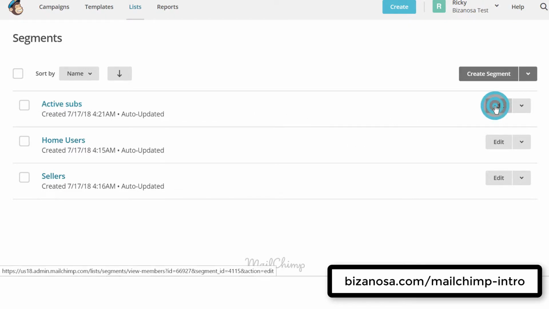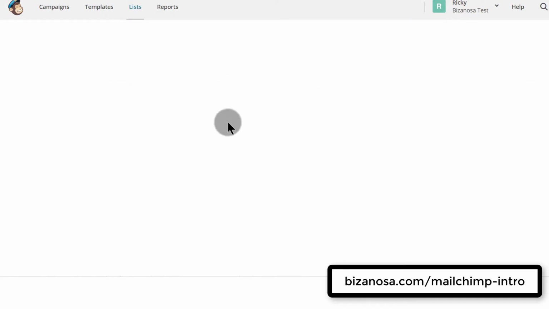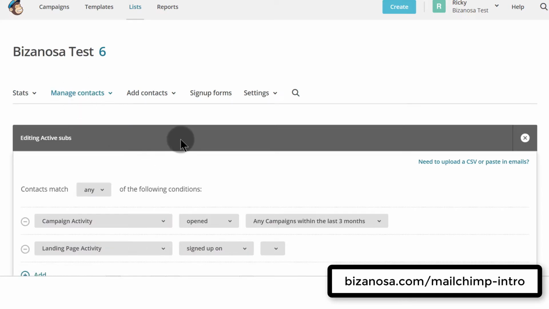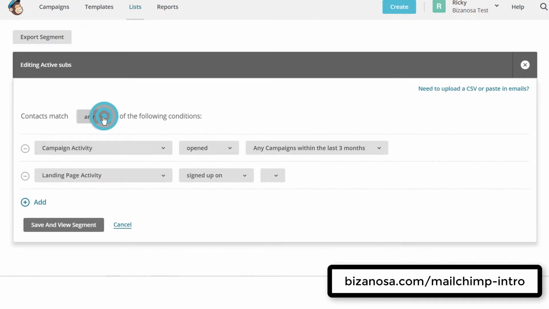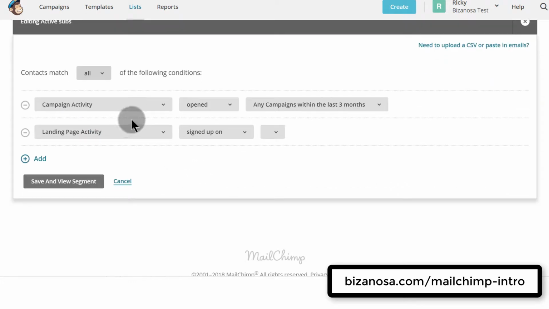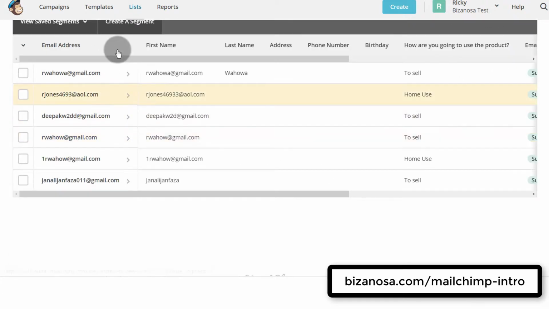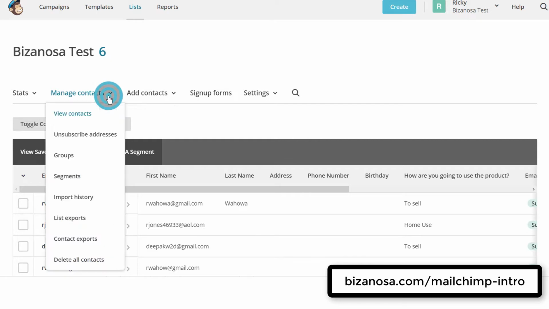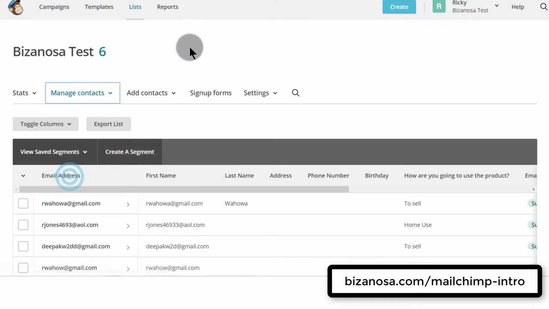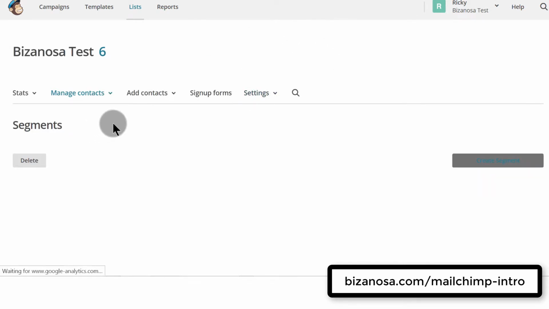Like for this one, let's say I want to edit this one and I want to make it such that this is not any but all. Okay, I want it to be all. This is like this and this must be true. They must have clicked on that and they must have clicked on this. So I will save. That will just save it. And then if I click here, I can close it. And if I come here under segments, I can view all my segments.